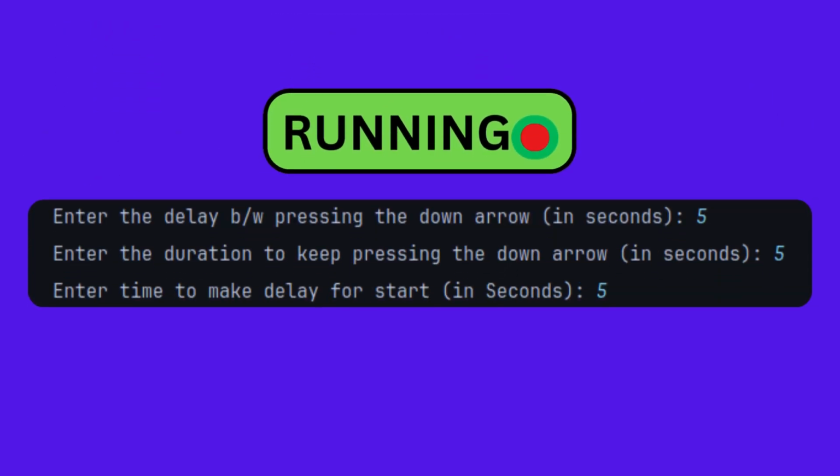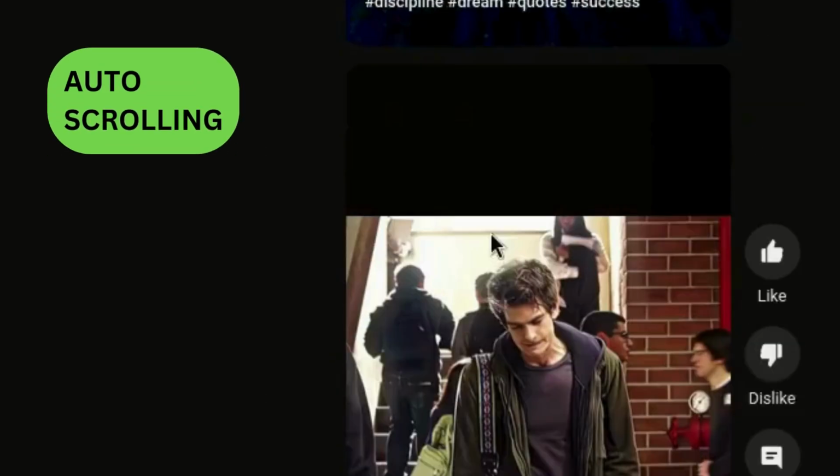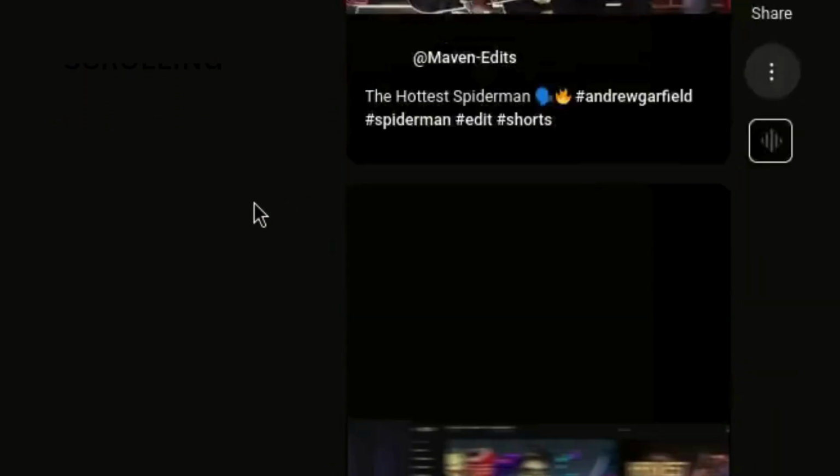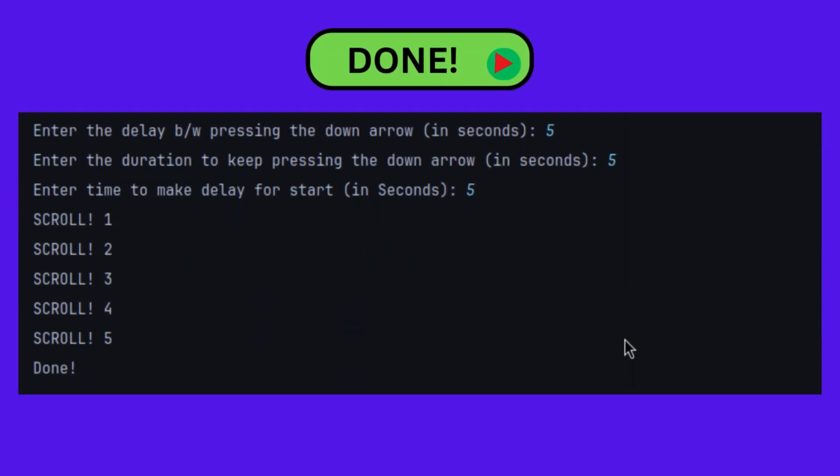So after running our code, we specified the time delay between each scroll and the total duration, like how many scrolls we wanted to automate. Then we opened YouTube and the program started scrolling automatically. After completing all the scrolls, the program printed done.